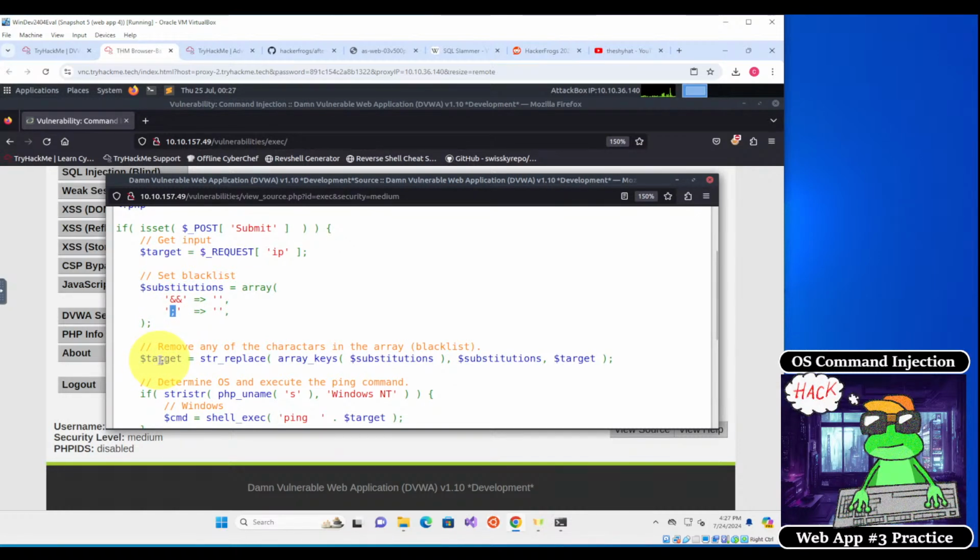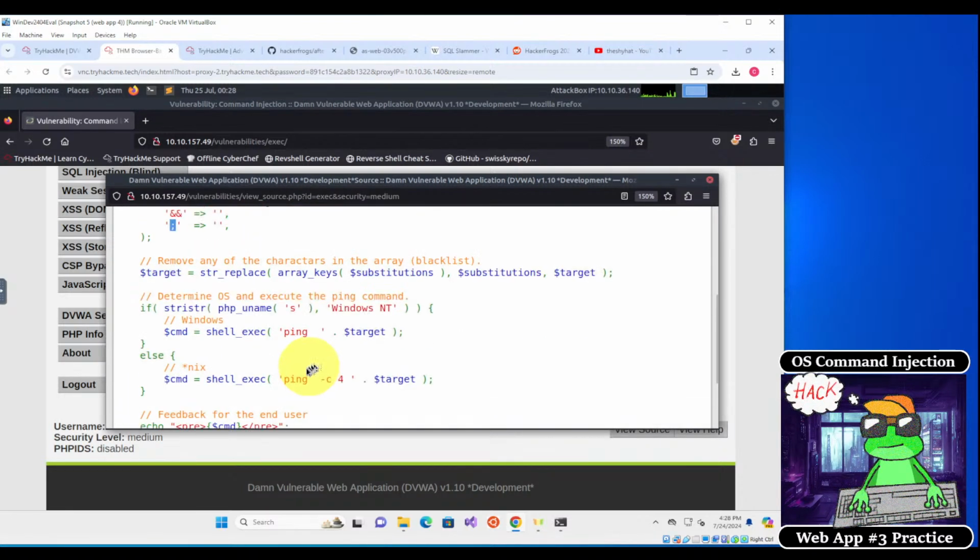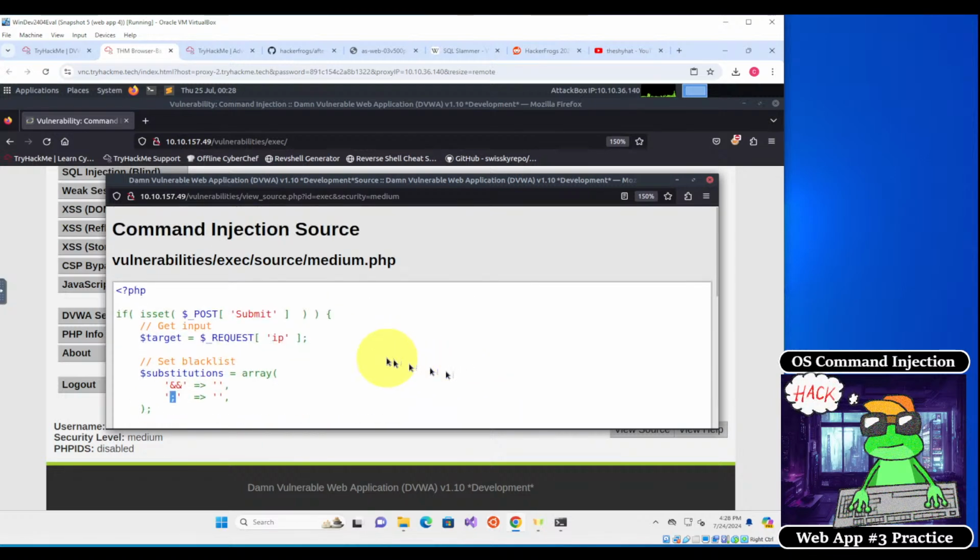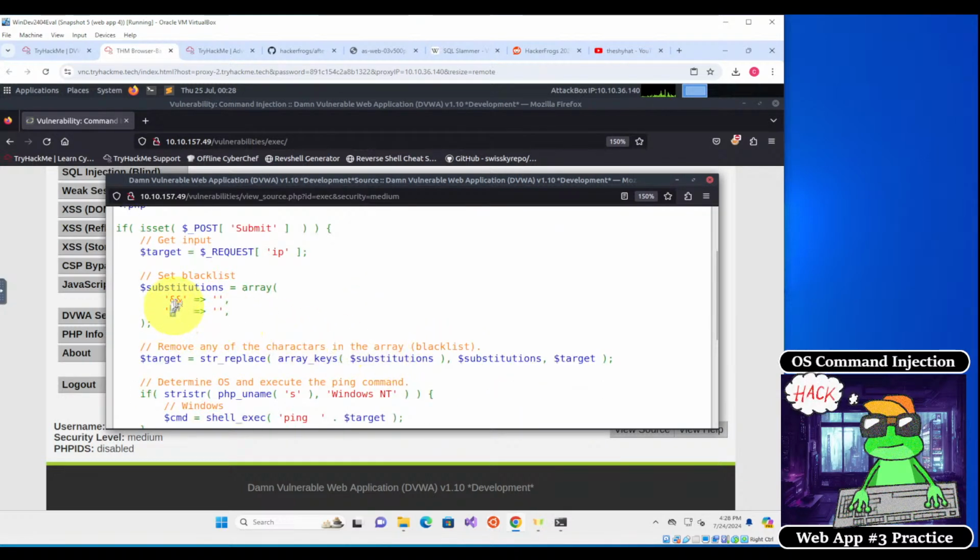Okay, and this is the part of the code that removes any of the characters in the array that were blacklisted, and this is going to be a string replace function over here. Otherwise it's going to run this command over here, which is ping 4 times, ping -c 4, and then target. The target is whatever IP address we set for the ping. All right, so now that we know that we have these restrictions, we can't use these characters. Let's try to solve the exercise again.